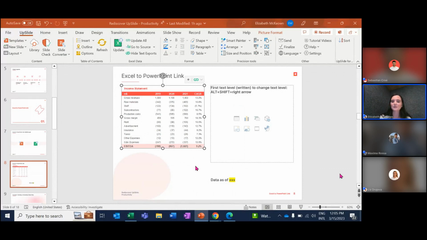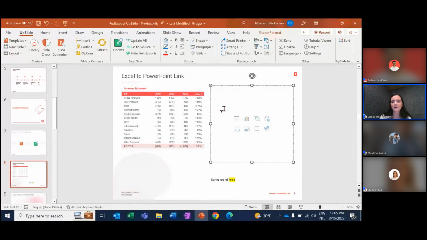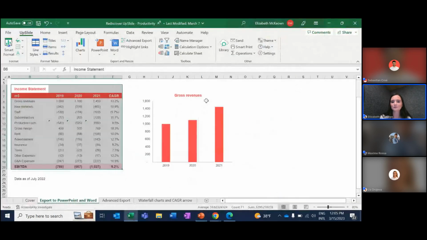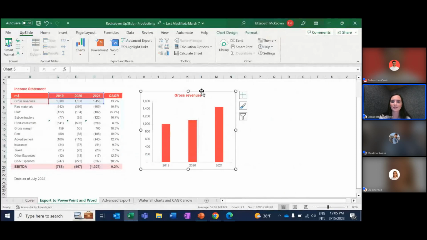Just like we did previously, we'll select our placeholder on the right-hand side by clicking into the box. Going back to our Excel, this time I'm going to click on our gross revenue chart. Going back to our export and resize collection, pressing the drop-down, I'm going to choose sizing guide this time.